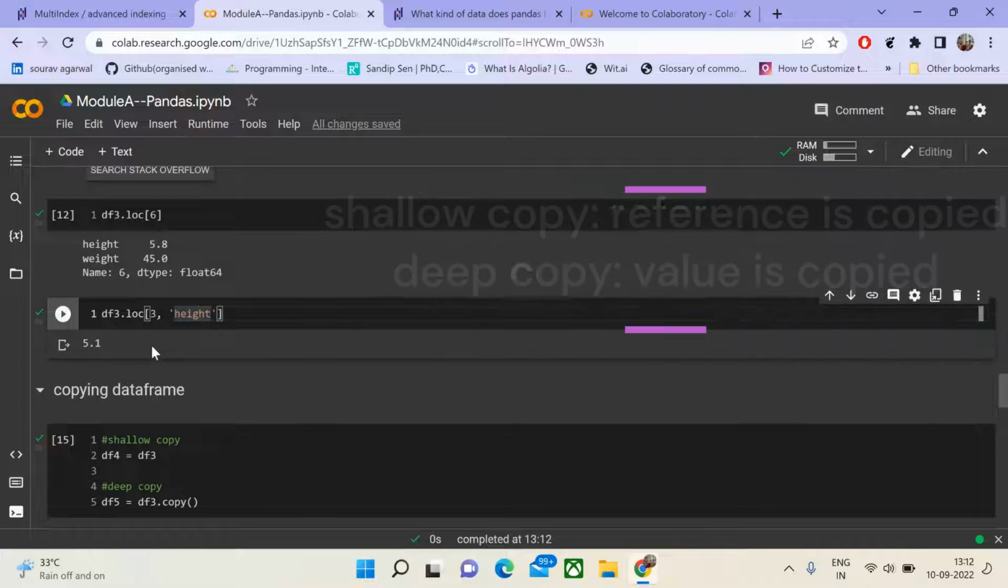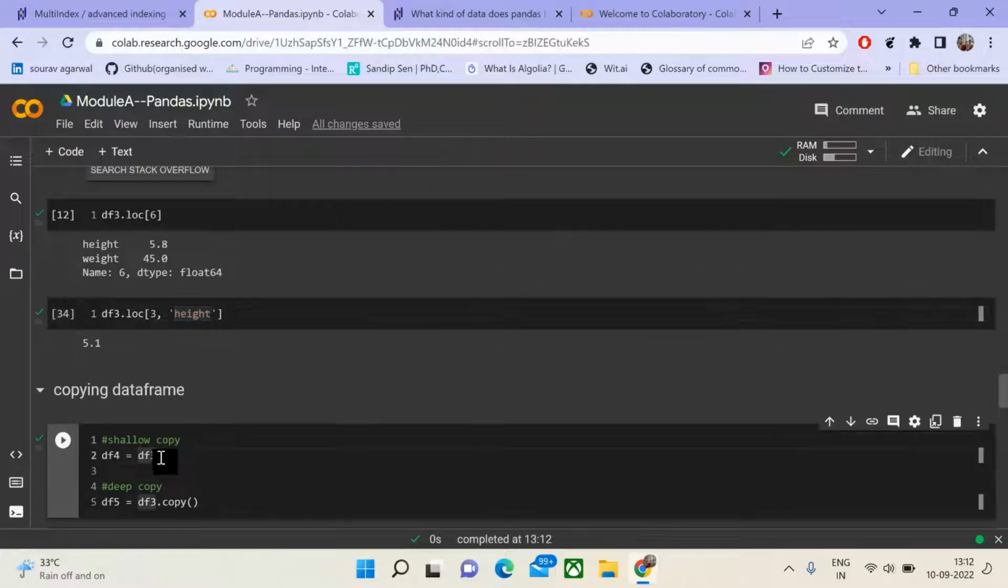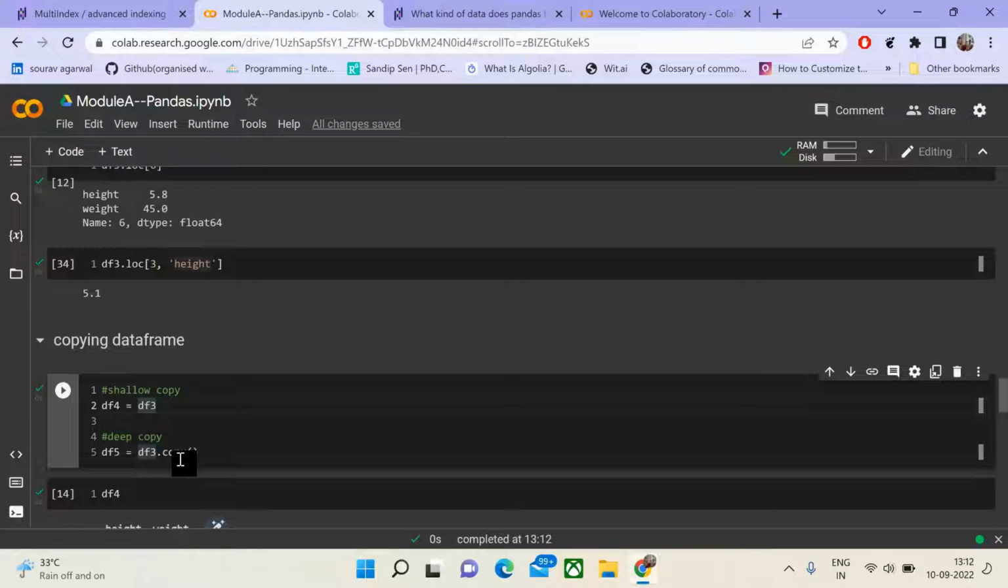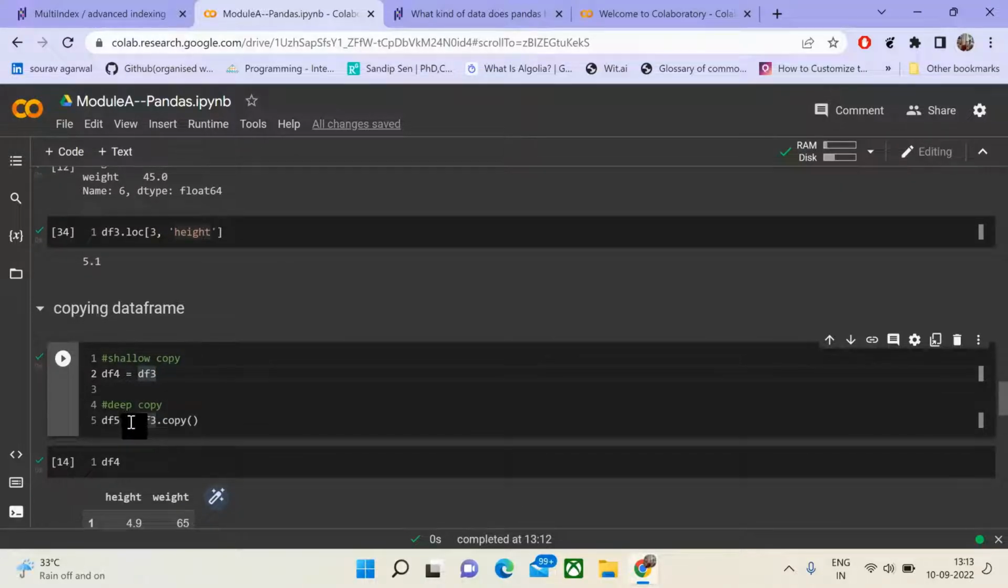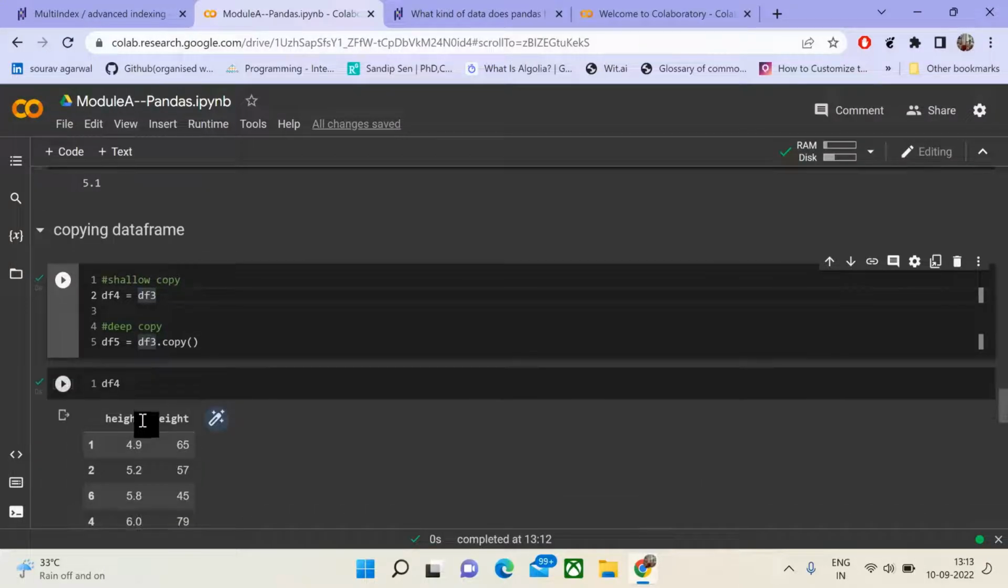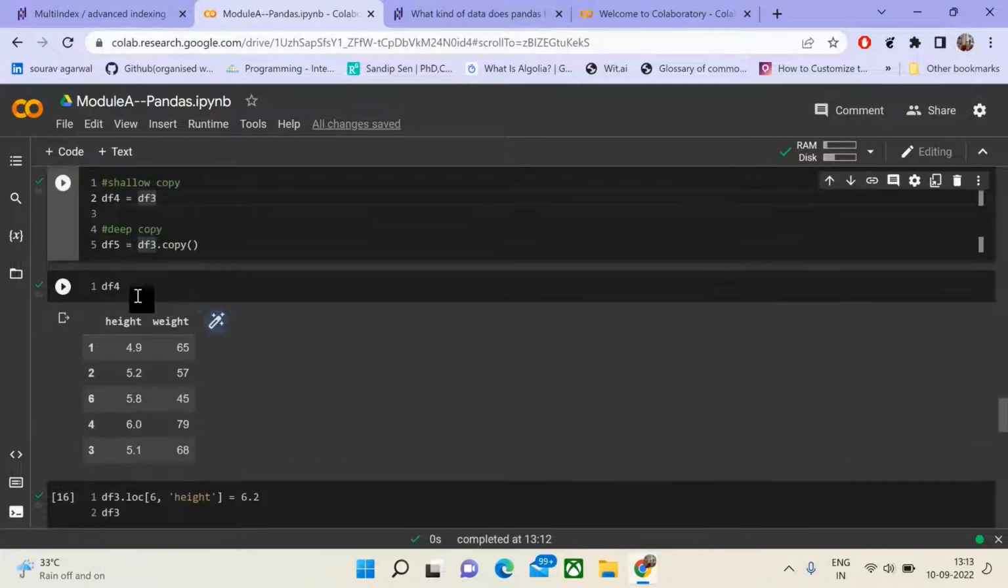We created a data frame df3. Now we are copying it to df4 using shallow copy. Shallow copy is just assigning the reference. df5, on the other hand, performs a deep copy on our data frame 3. Now this is our df4. These are the values.